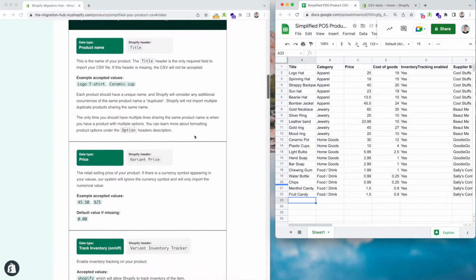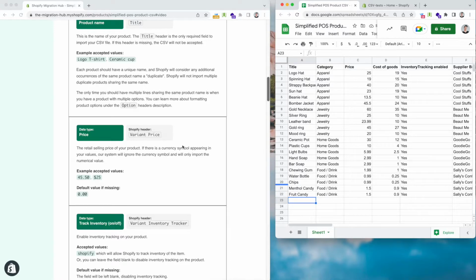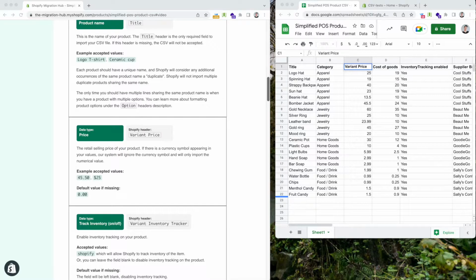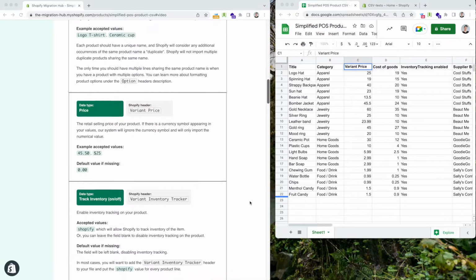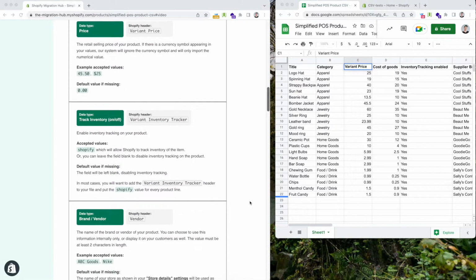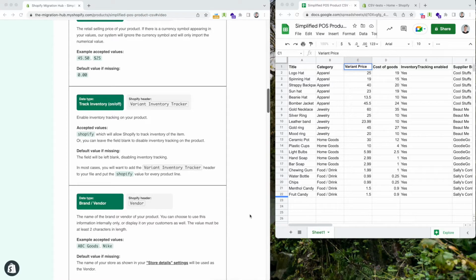So I'll go ahead and do that for the next few fields here. So for price, I'll click on that header, erase what I have in my file, and once again paste. It is a good idea to make sure you're reading the description for each field because sometimes Shopify will have very strict values that we are able to accept when you're importing your CSV. For example, for this track inventory setting, the accepted values for Shopify are Shopify, or you can leave it blank, as seen in this accepted values section.